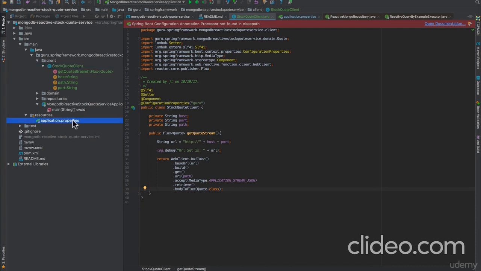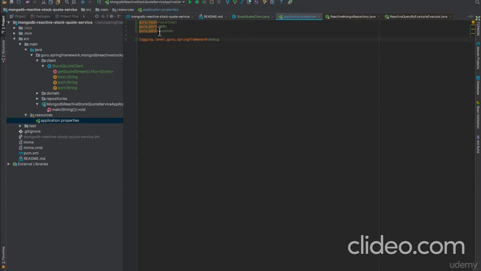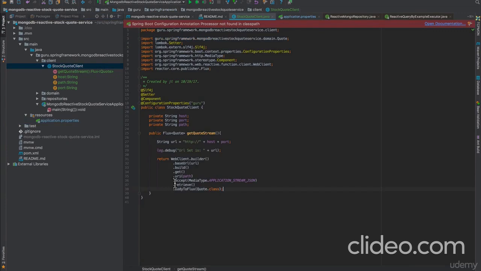So I'll just show you that in the properties. See, it's going to go to /quotes. And then we're going to accept the media type of application stream JSON. So we're going to get a stream of quotes from our service. Then we're going to say retrieve and body to flux. So this is going to get a flux operation from that streaming source. So this client is just going to stream forever until we tell it to stop.